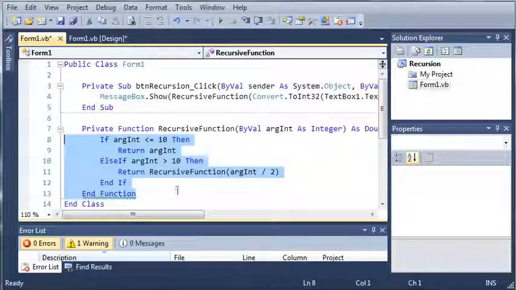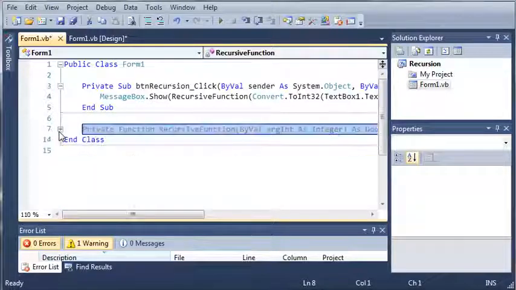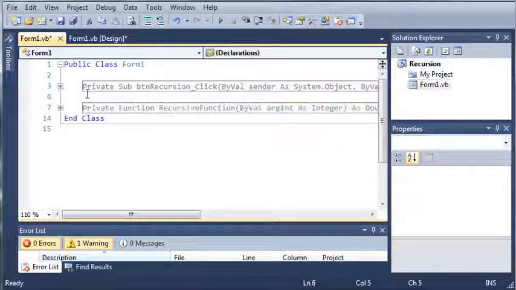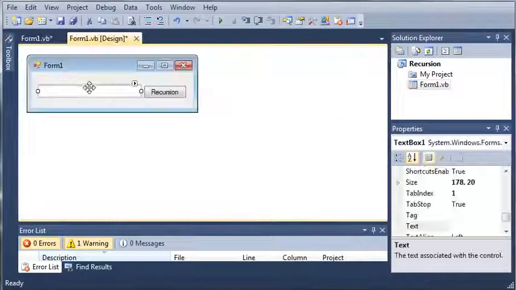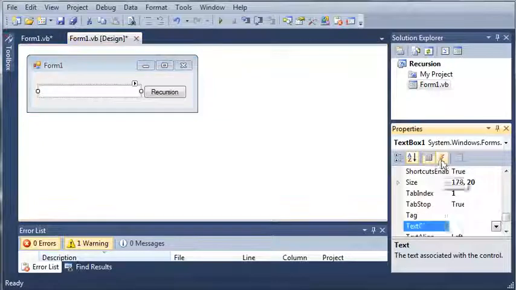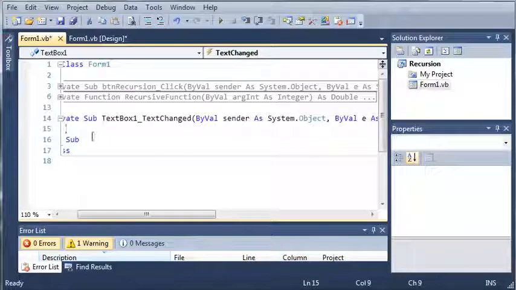Now if you don't remember what this is and you haven't seen the recursion tutorial, that doesn't matter because we're not going to be working with anything that we've already made. So we'll just go ahead and get some of this stuff out of the way. So now let's come back to our form1.vb design. We'll select our text box 1. Let's go over here to the lightning bolt and we'll double click on the text changed event.